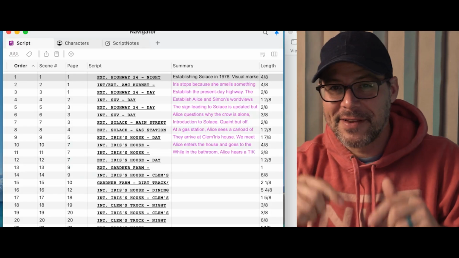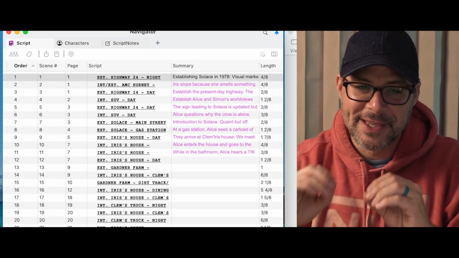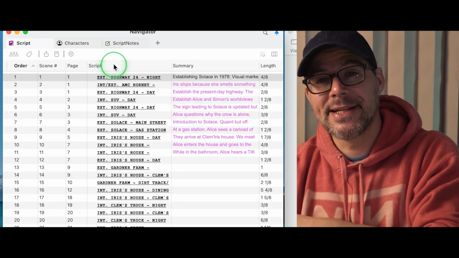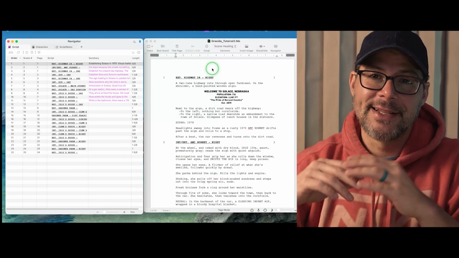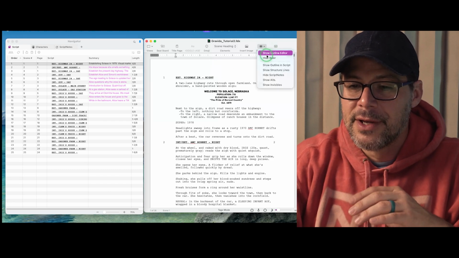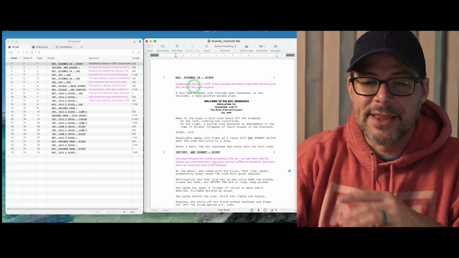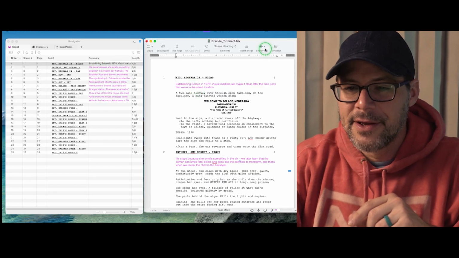But there's a lot of stuff in here that I want to show you that I find really, really useful with the Navigator. We're going to go tab by tab to show you. First of all, the first thing I did was I deleted all of the outline elements. So if I do show outline and script, the only thing it's going to pull up are the summaries that are in here in the Navigator.